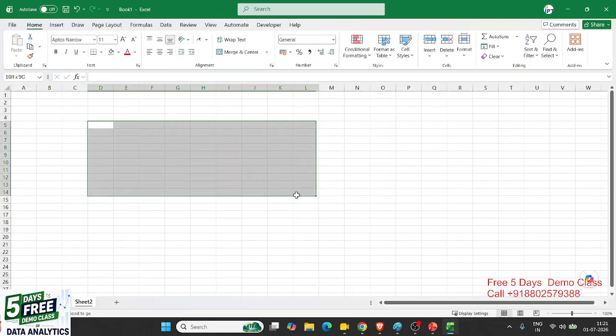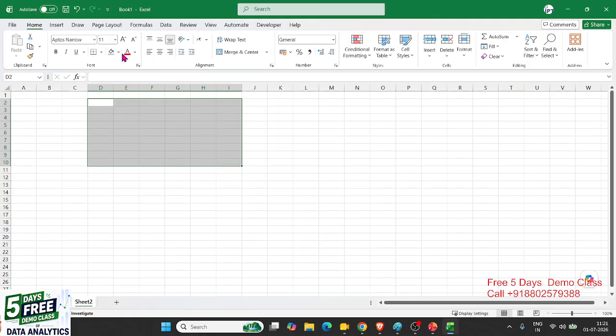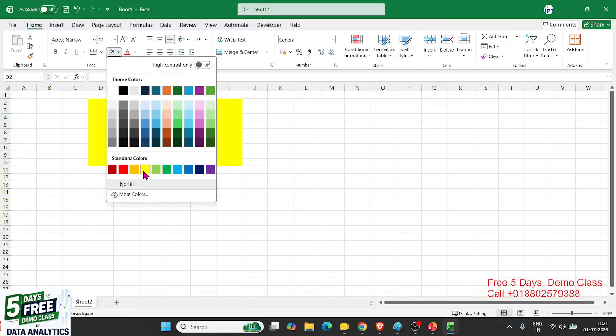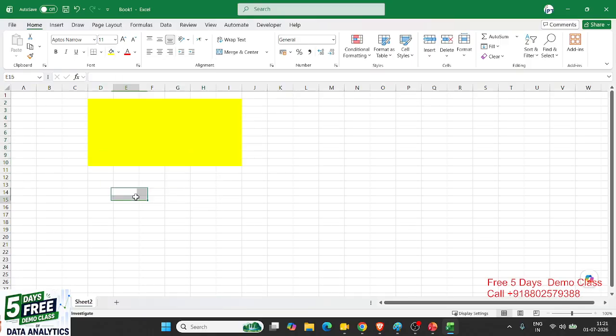Next, I want to apply some edit permissions. So this is the yellow area. I want to ignore this area for my protection. This is outside of the protection. I want this area out of the protection. The user can enter nothing anywhere, but the user can enter data here.